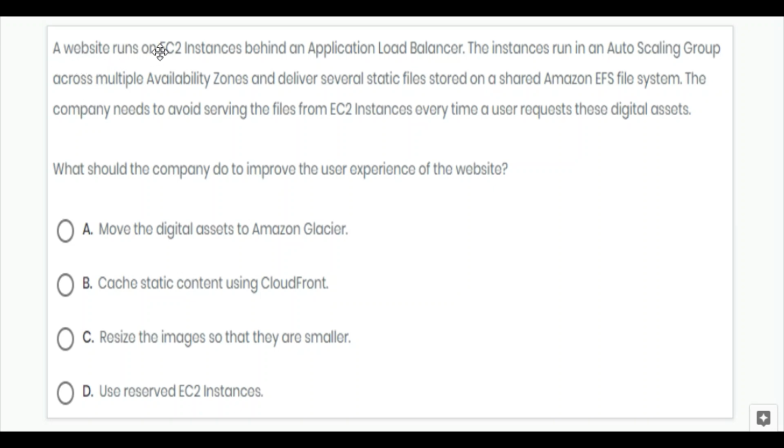Now 13th question. In this question, the static files are stored on EFS and the company wants to avoid serving files from EC2 every time. For that, we can cache static content using CloudFront. So answer is B.